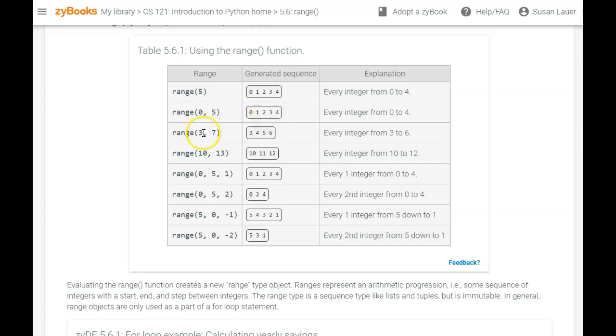3 to 7 would be 3 to less than 7 is what I'm thinking. Less than 5 was the first one. 0 to less than 5, 3 to less than 7 would be 3, 4, 5, 6. So if I'm only given one, I start at 0 and I go less than that one. So it ends up with however many numbers I have there. If I'm given 2, I'm starting at that value all the way up to, but not including the second one. So less than the second one is what I would say. So this would be 3 to less than 7, 3 to 6. 10 to less than 13, 10 to 12.